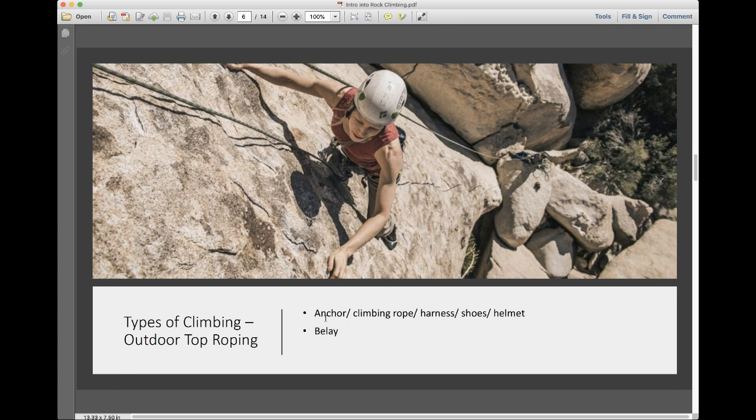So there's an anchor, there's definitely a rope. Each person, this person down here, the belayer, which we'll get into later in this class and what that skill set is, the belayer versus the climber, and each person has to have a harness, a special set of shoes, and a helmet, okay? We'll get into all the gear in our next lecture.